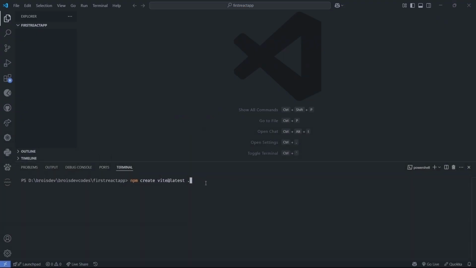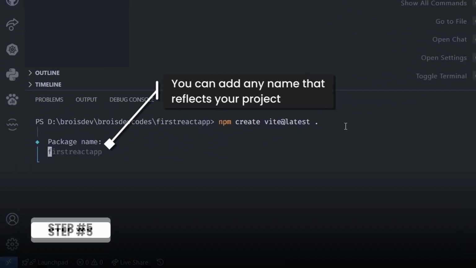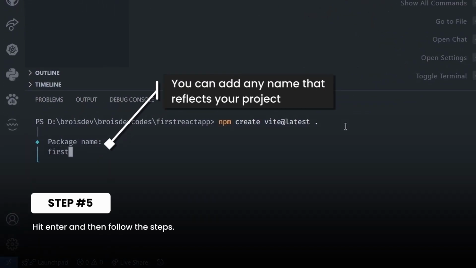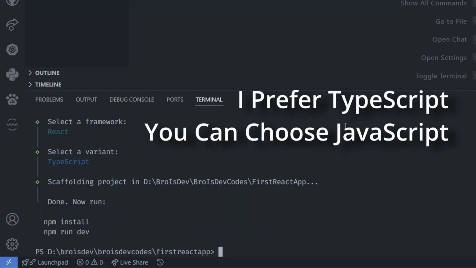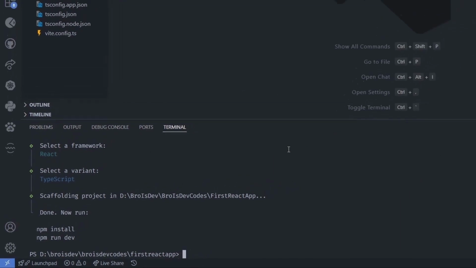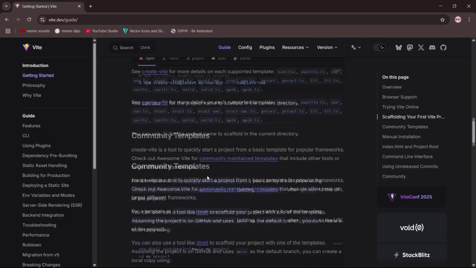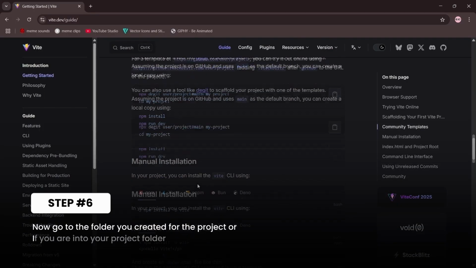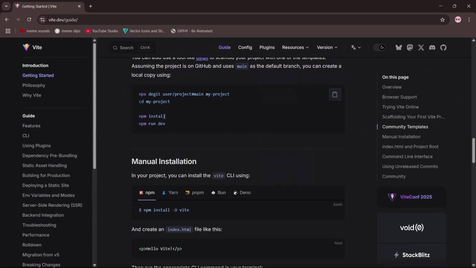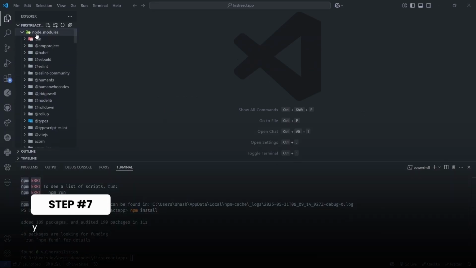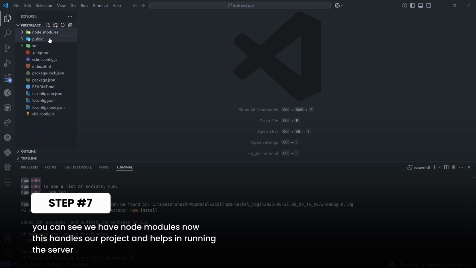Easy. Paste it into your terminal, press enter, and follow the prompts. Name your project whatever you want, pick React, and I personally like using TypeScript, but if you're more comfortable with JavaScript, go for it. Once that's done, type npm install. This installs all the Node modules that make the React app run.